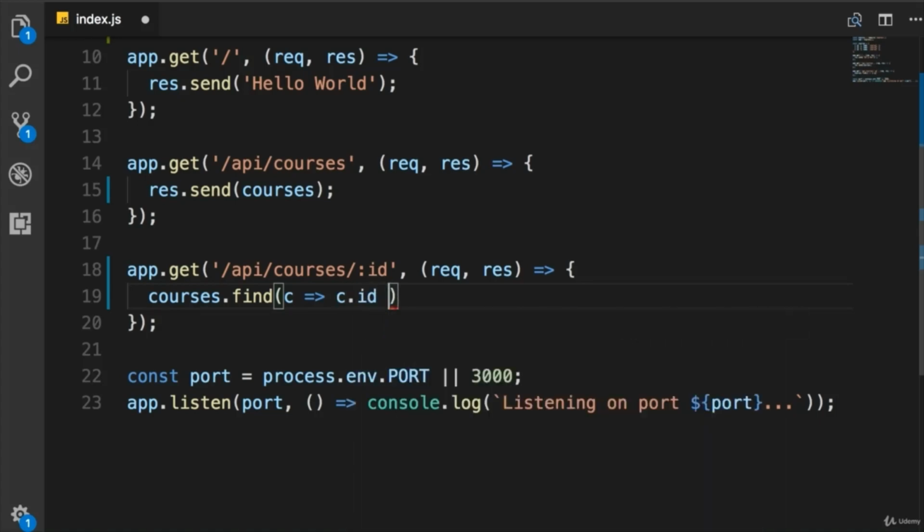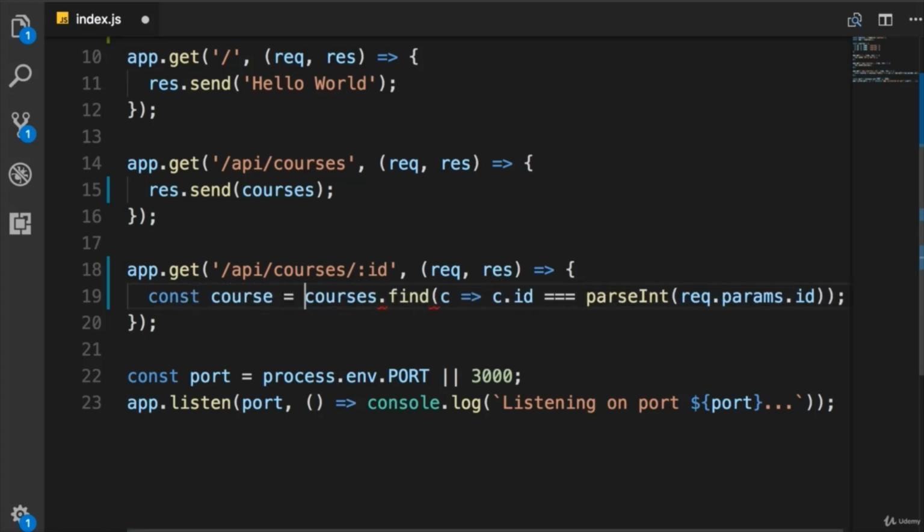So c.id should equal request.params.id. However, this request.params.id returns a string. So in order for this comparison to work properly, we need to parse this string into an integer. So we call parseInt, which is one of the global functions available in JavaScript, and then get the result and store it in a constant called course.